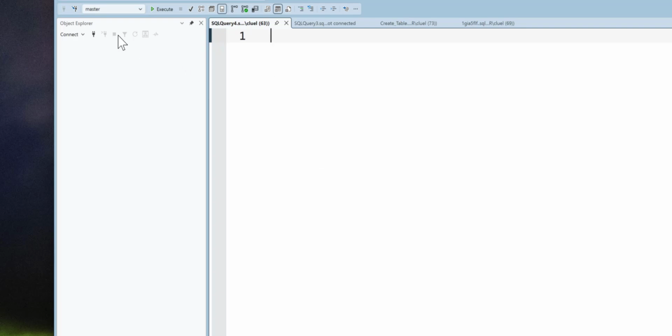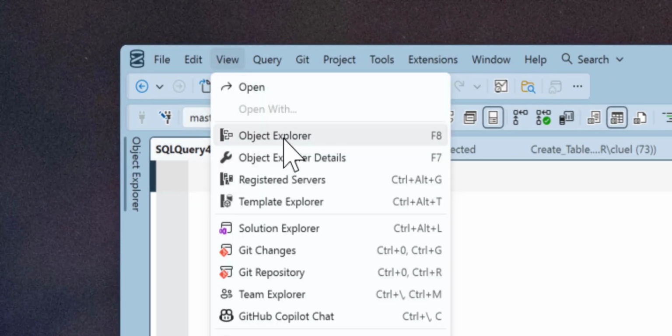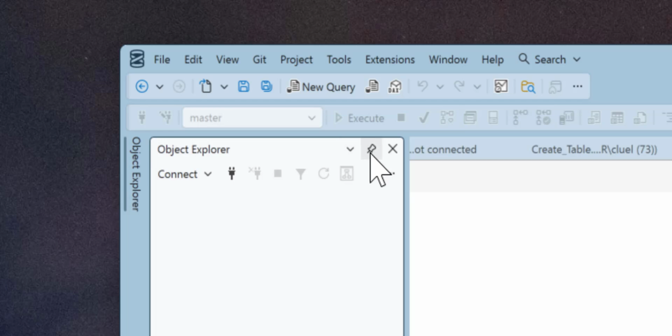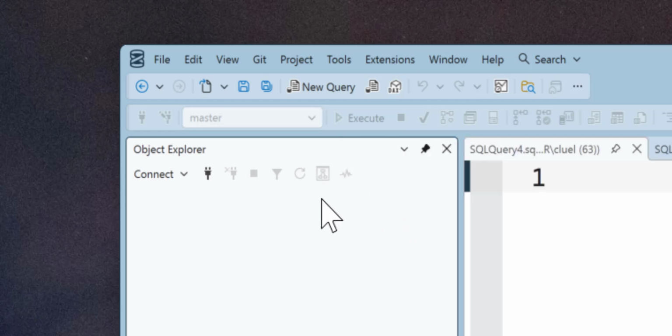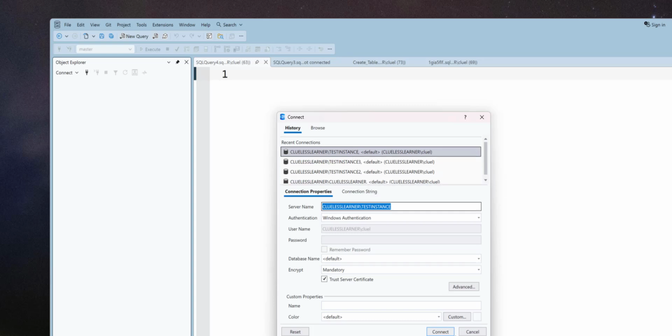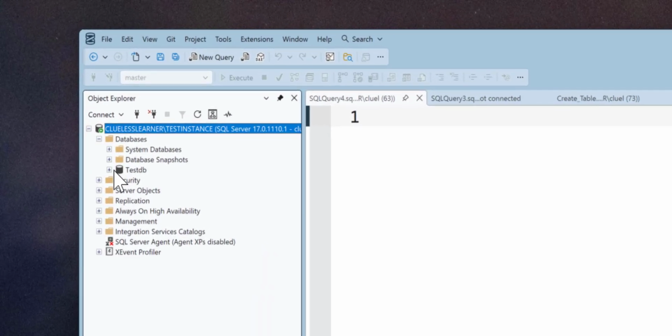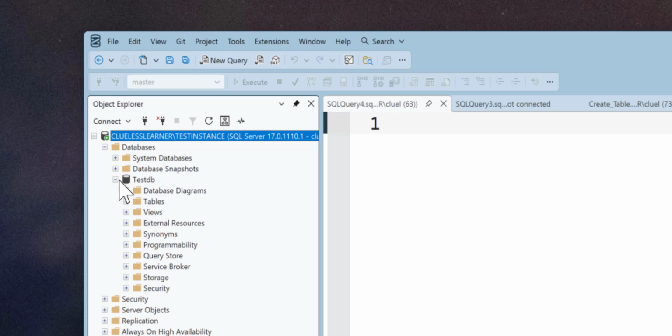All right, next step, the Object Explorer. If you don't see Object Explorer, you can go to View, Object Explorer, and you can pin it so you can make it visible. Click on the Connect icon, then select the same instance and click Connect. This way you can explore what databases are available, and what tables and what columns the table has before you enter the data into the table.